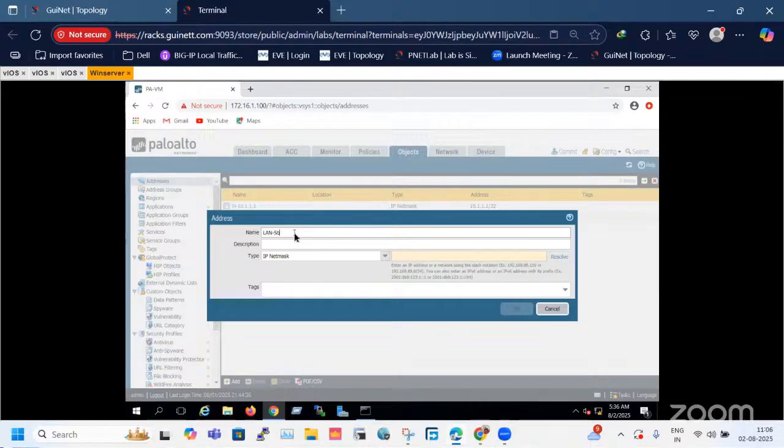Or suppose if you have a different type, you can choose it as an IP range also. You can choose it as a wildcard also, where we give the net mask, okay? Or if you want to create an object for FQDN, then you can also choose FQDN, right?